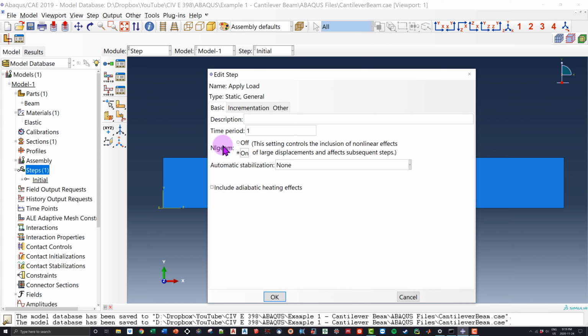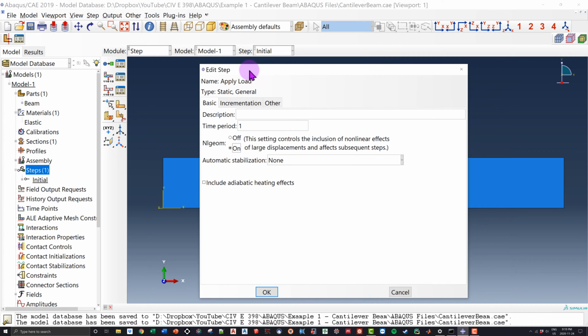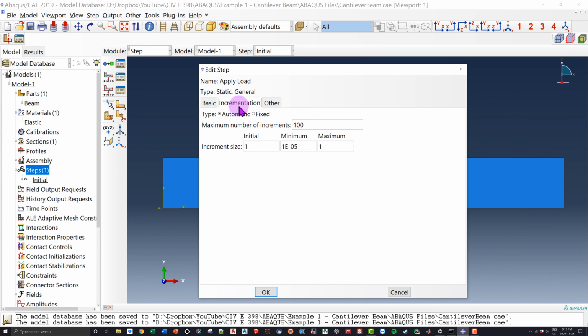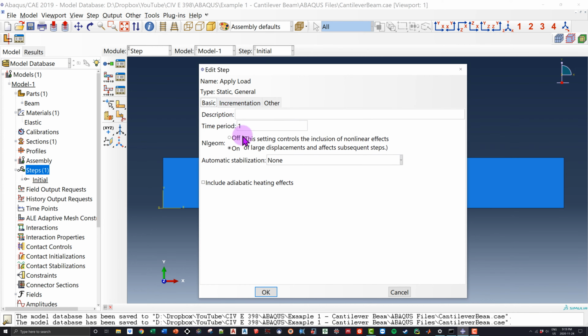This is nonlinear geometry, so if anything happens to the model where it undergoes large displacements, this will account for those large displacements. But since you have linear elastic isotropic models, you shouldn't have to worry about the incrementation or anything like this. I'm going to discuss the incrementation inside of the lecture, but for now, we don't really have to worry about it.